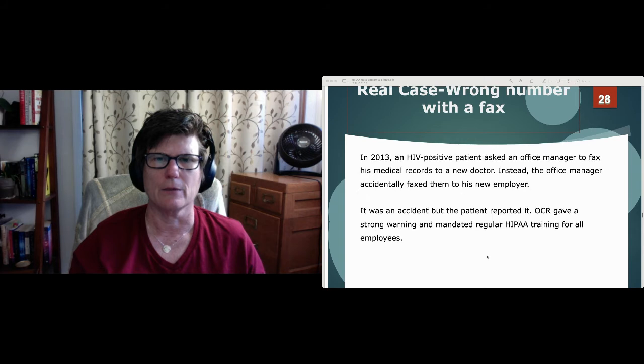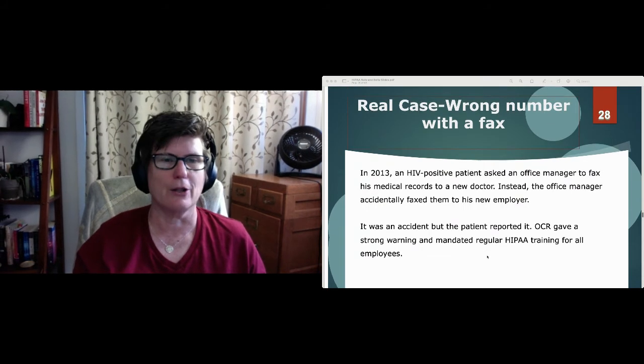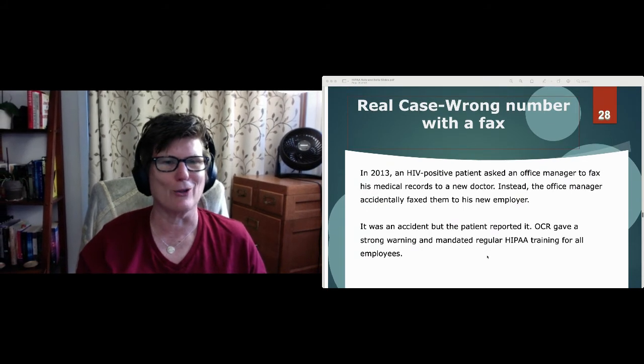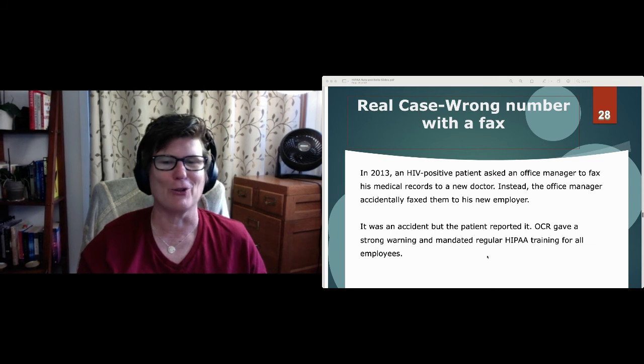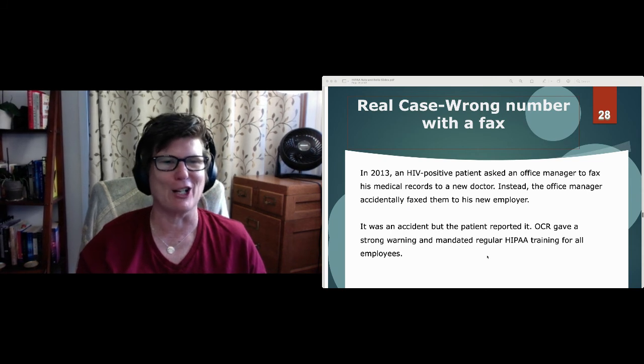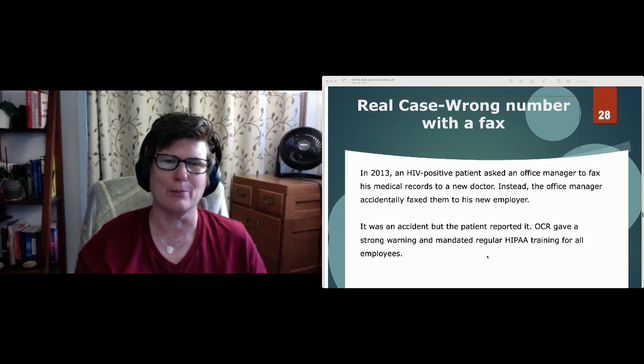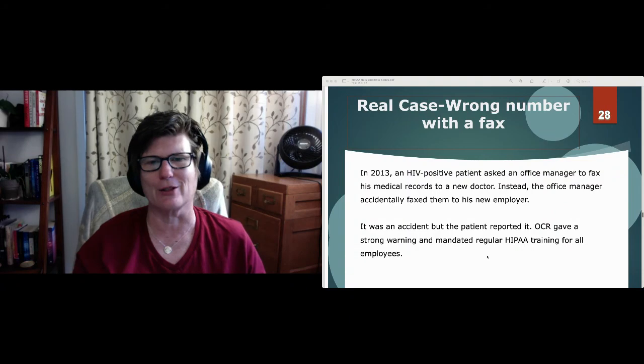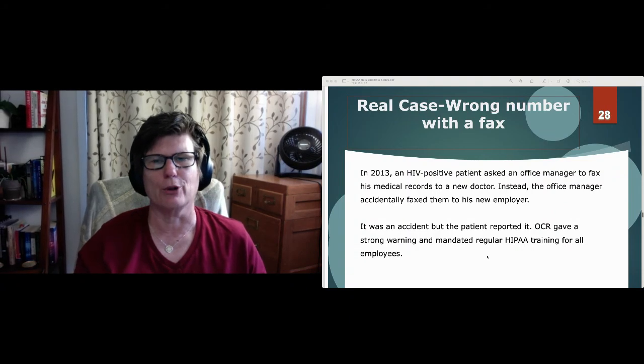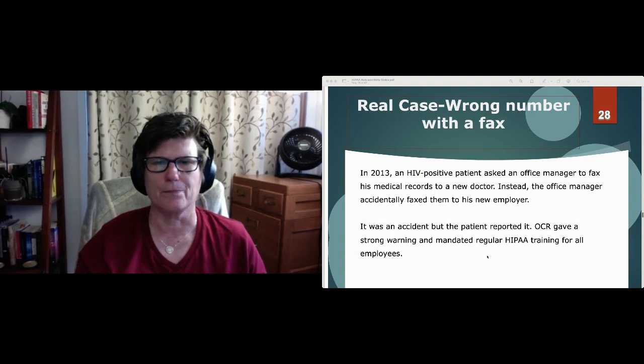This is kind of a scary one, because I know this is a fear I always have, sending a fax to the wrong number. And again, as I said before, just make sure you go really slowly and carefully and double check everything. And this was in regards to a poor person that was HIV positive, and they sent the record to their employer rather than their doctor.